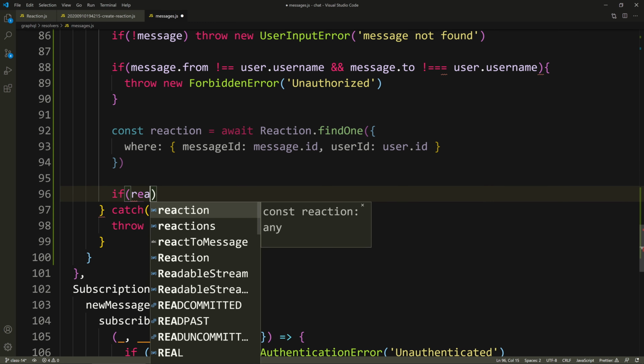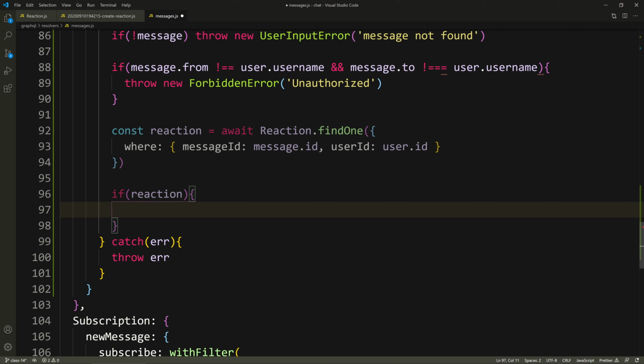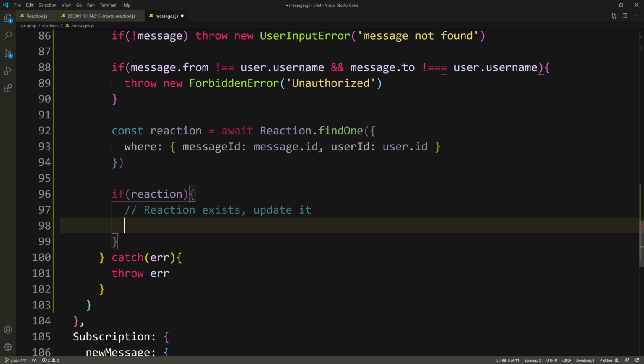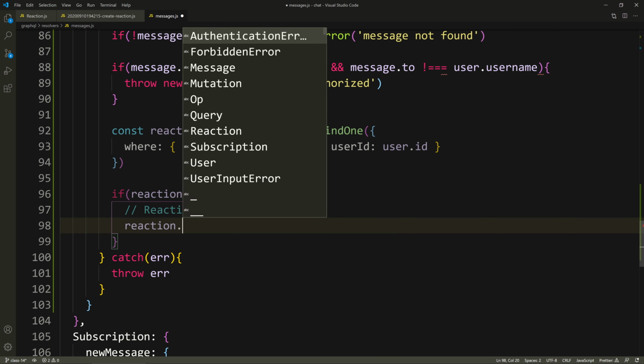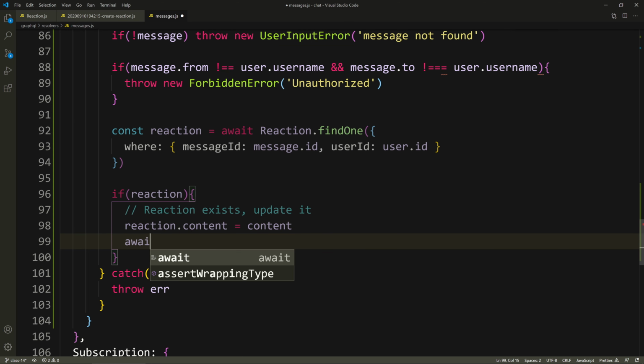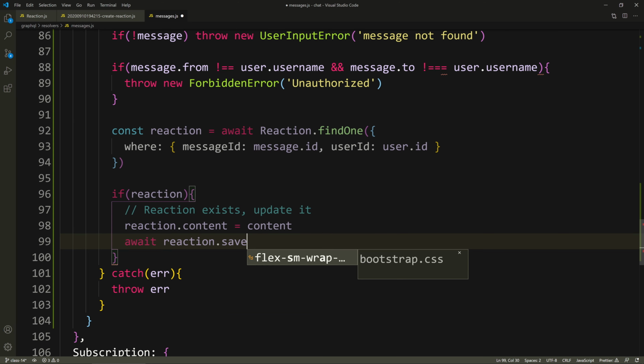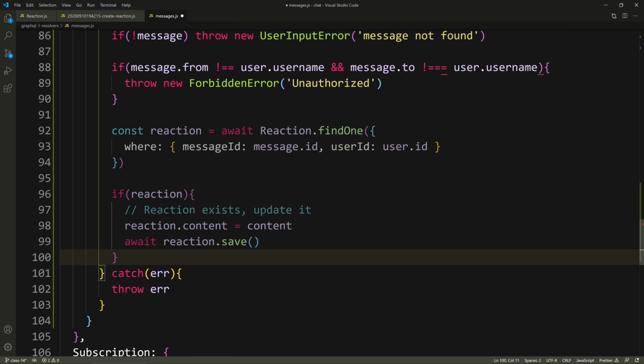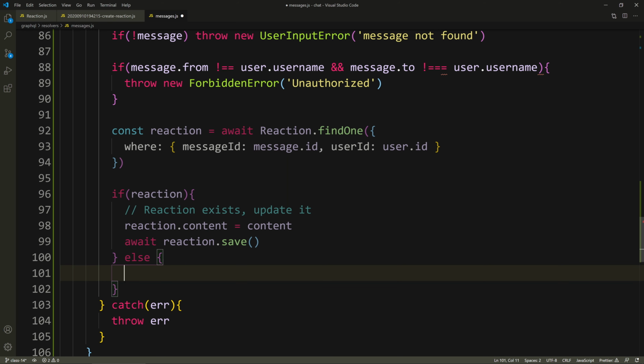So we'll check if the reaction exists. So if reaction, then let's put a comment here: reaction exists, update. Here we can simply say reaction.content equals this new content, and we can say await reaction.save, which persists the data in the database. Else, reaction doesn't exist, create it.